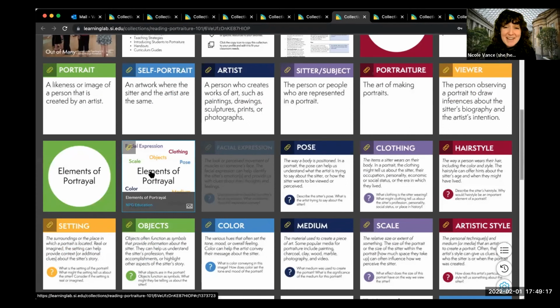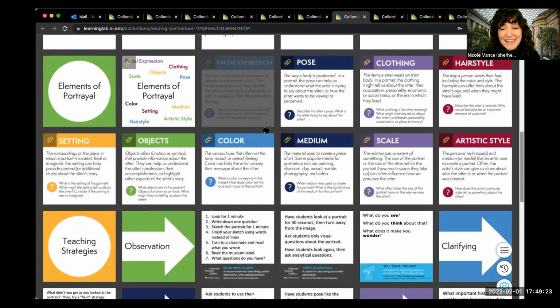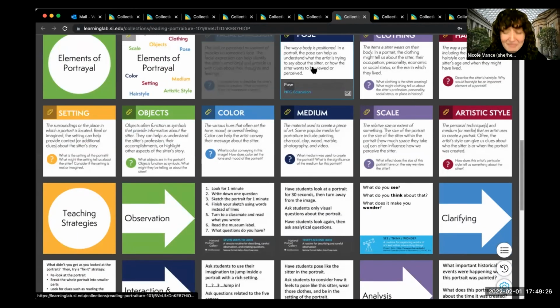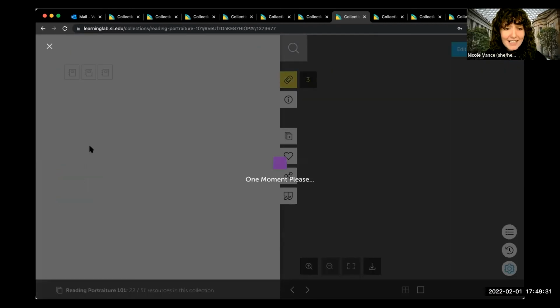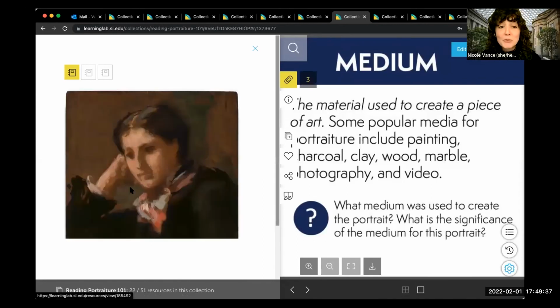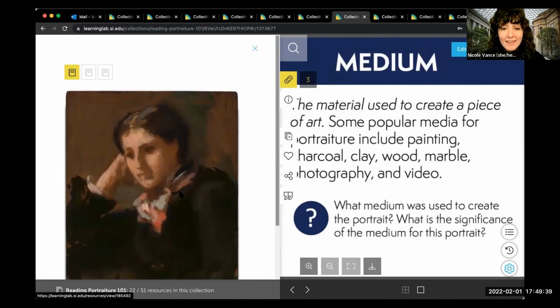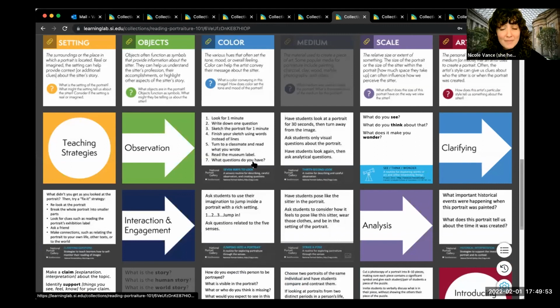If you've ever attended a previous teacher workshop, we know how important these elements are. And with each of these, if you click on them, there are even examples of portraits that correspond to the lessons that are featured in the curriculum guide. Also, the great thing about Learning Lab, if you have not used it before, you're welcome to save these resources to your own collections and edit them as well. So it's a great thing about Learning Lab.